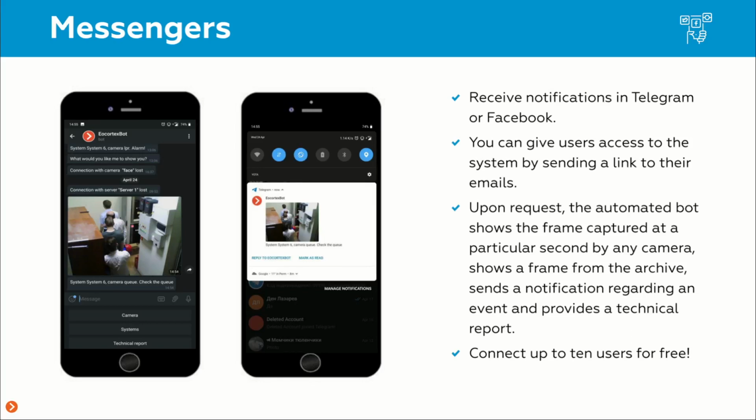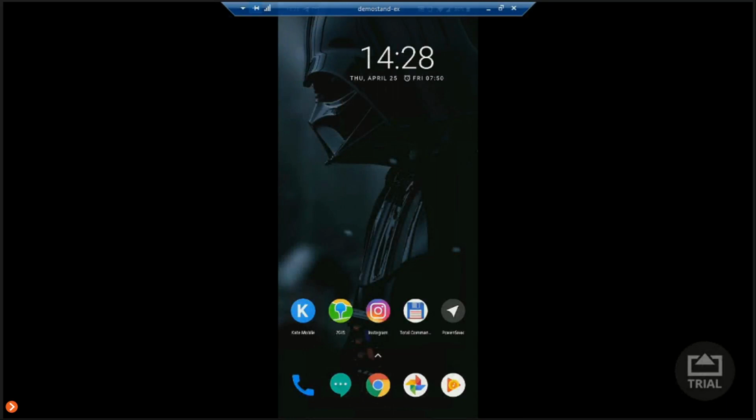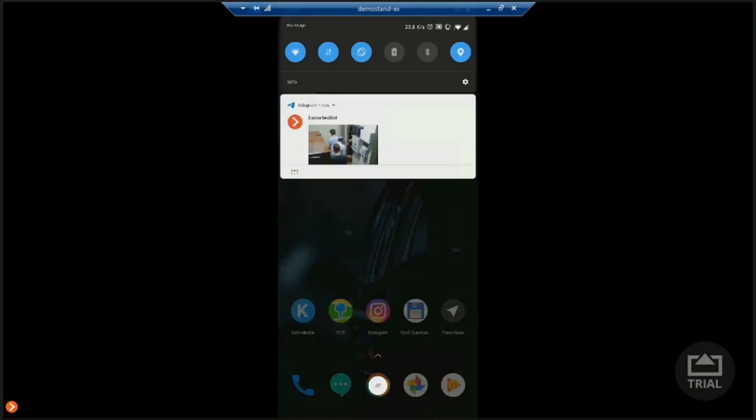Go ahead, please. Okay, so here is the screen of my phone, and right now we received a notification from the chatbot. Let's check the status bar.